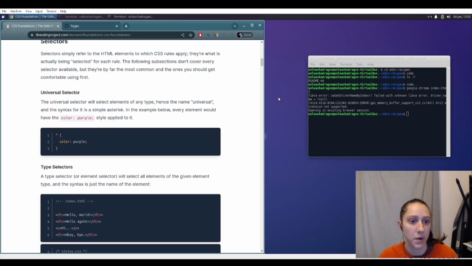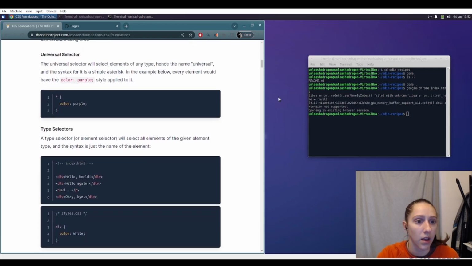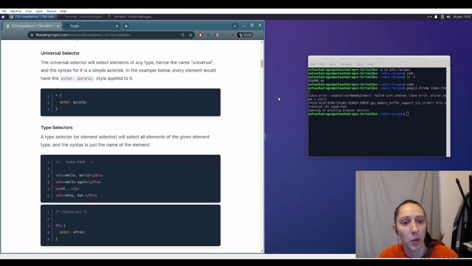So our selectors that we will use refer to the HTML elements which the CSS applies to. Our universal selector will select elements of any type, hence the name universal, and the syntax is a simple asterisk, so all. In the example below, every element would have the color purple style applied to it. So I'm going to write down universal, and then that is asterisk.